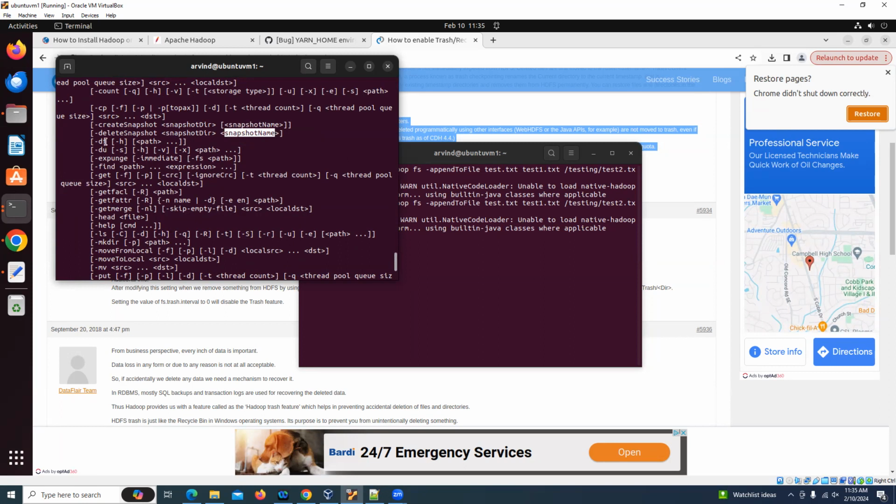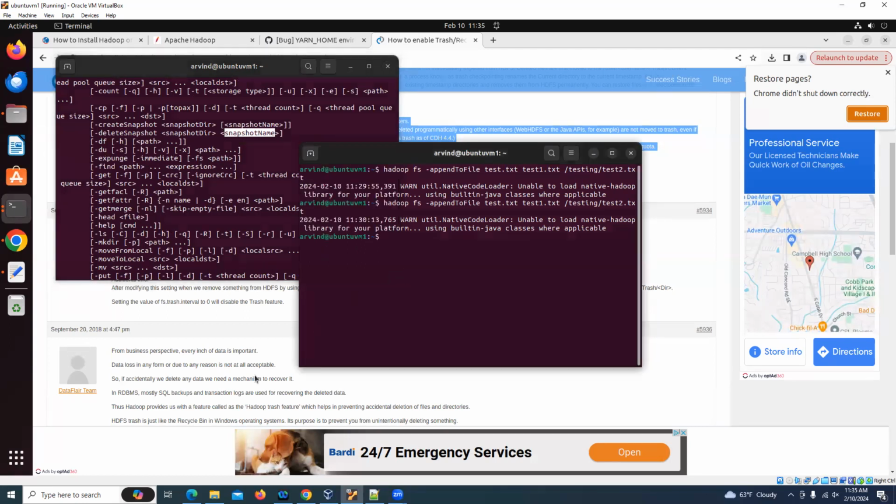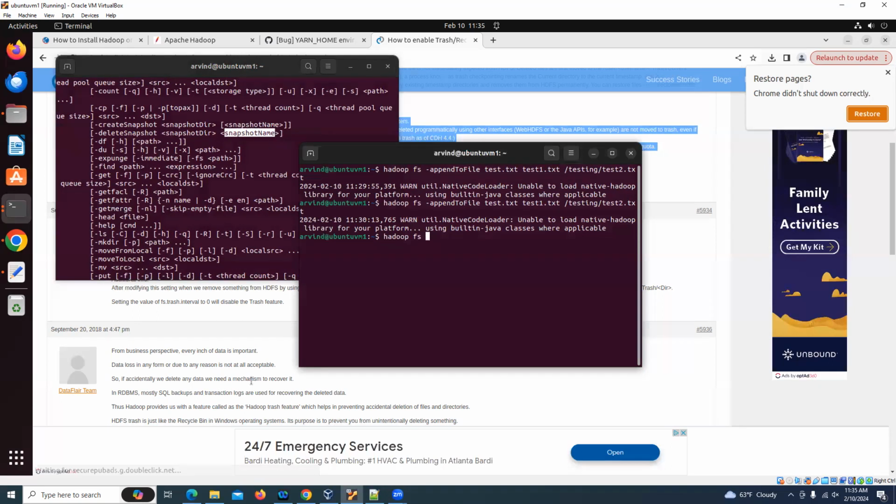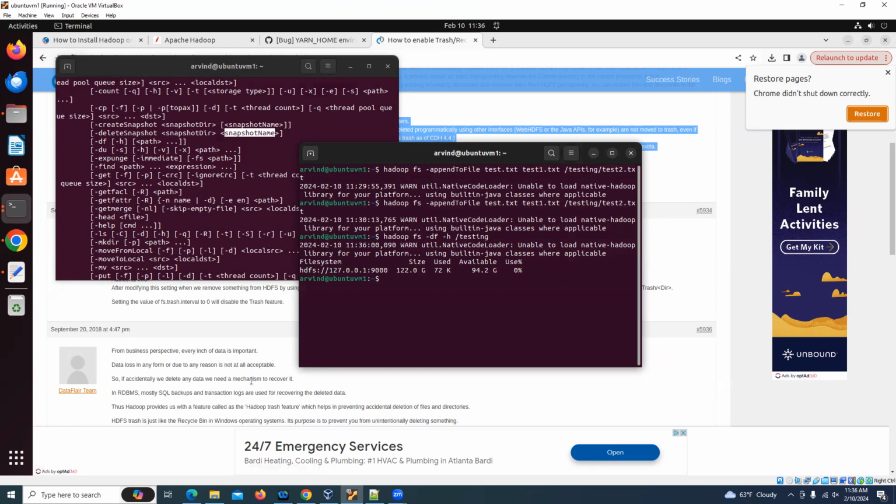And one command, this is a very important command, if you want to know the size of the files and directories inside. So the df -h command is there. So Hadoop fs -df -h. And you can give the directory. You use this command in Linux also. This is nothing new. Okay.